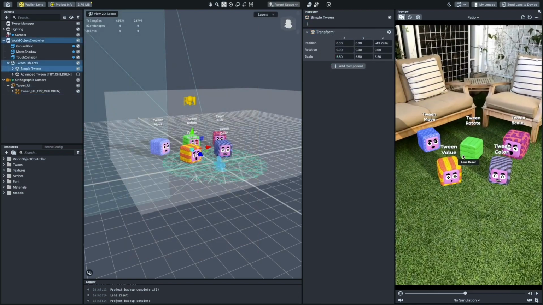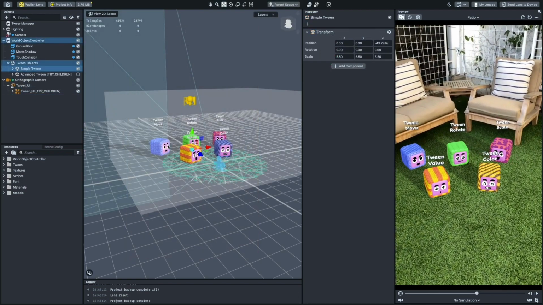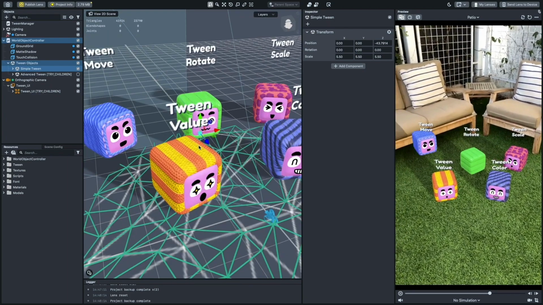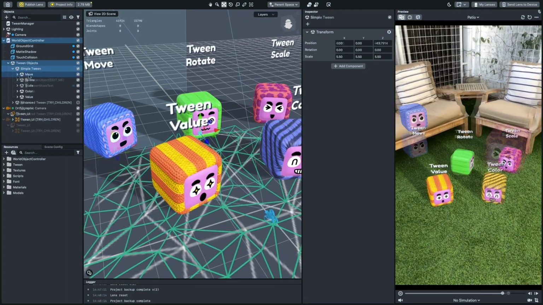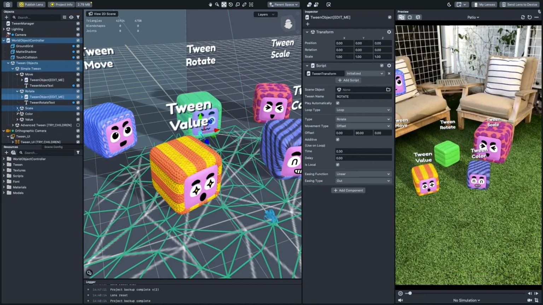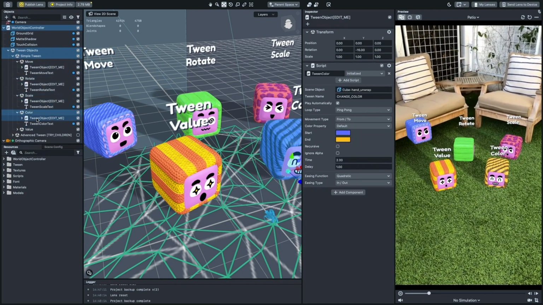By default, the Tween template has simple Tweens turned on. There are 5 cubes with different moods that demonstrate a different Tween animation. Feel free to go to their Tween script and mess around with the parameters.